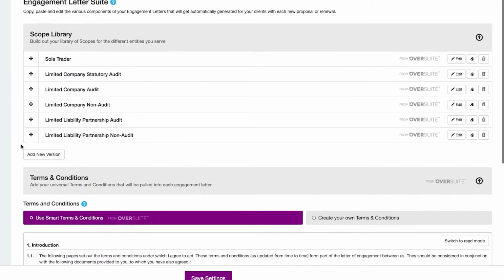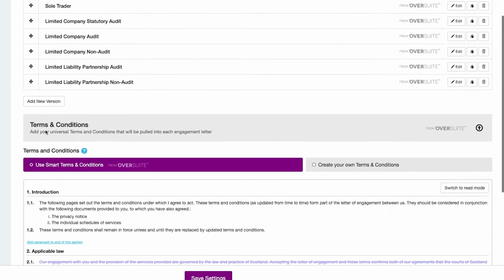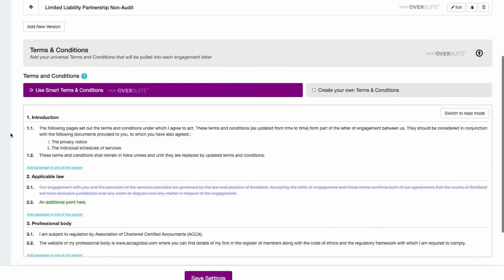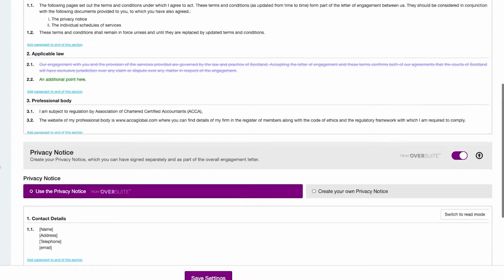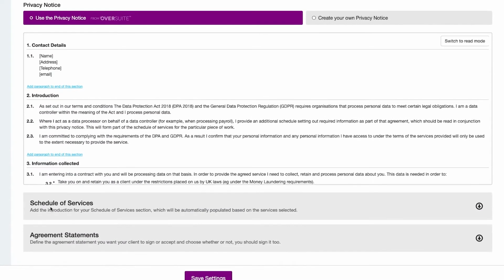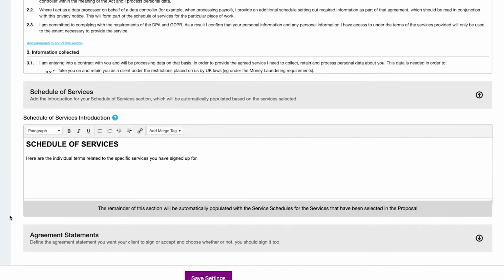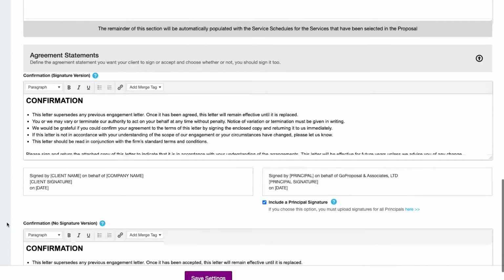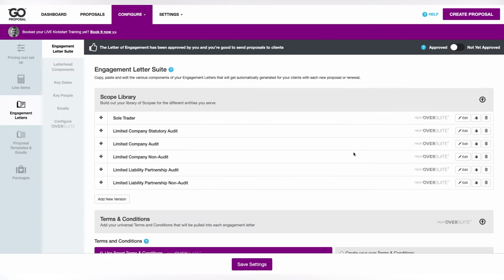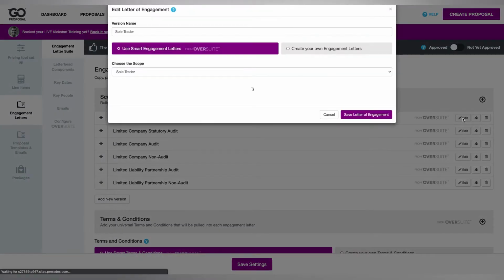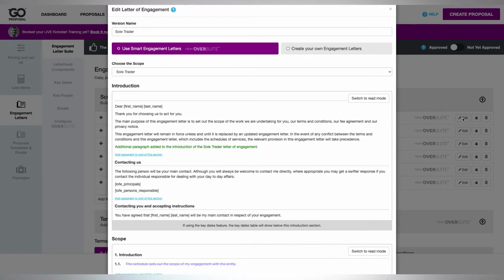Now, if we come down here, we can see we've got our scope library, terms and conditions, our privacy notice, our introduction to the schedule of services. These are all managed in our line items, and we've got our agreement statements as well. Now, if we come to the scope library and we edit this first option here, we've got two options. We can use the OverSuite library to build this out, or we can create our own letters of engagement.